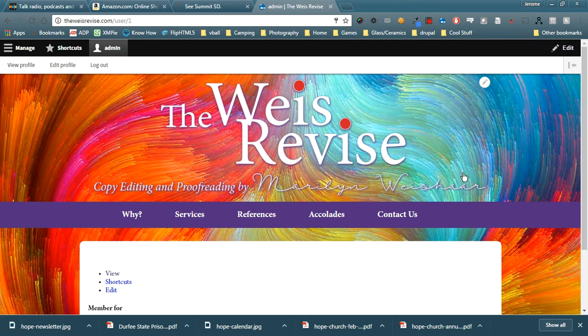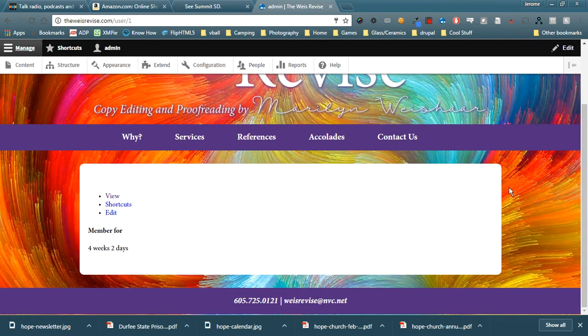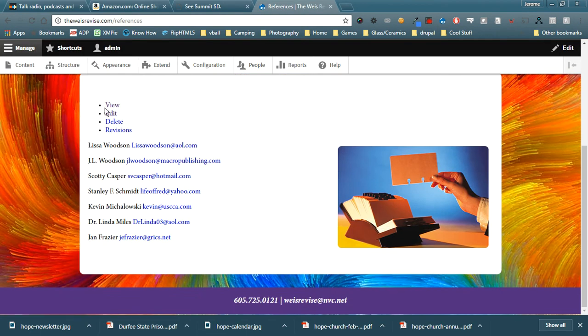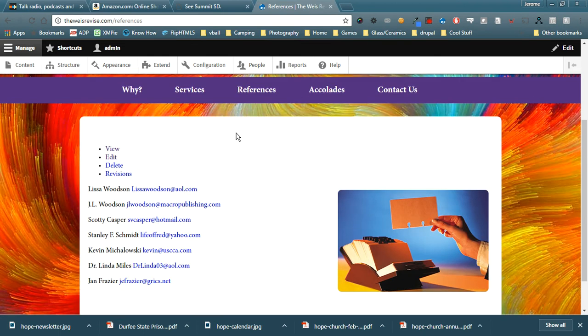Alright. Once you're logged in, you'll have this management bar up here at the top. In order to edit any of the pages, just navigate to the page you want to edit. Let's say we want to edit the references page. And at the top of the page here, you'll have View, Edit, Delete, or Revisions tabs. Just click on the Edit tab.